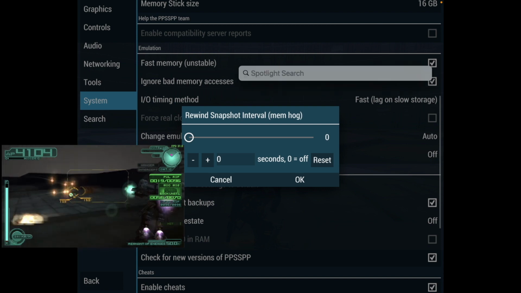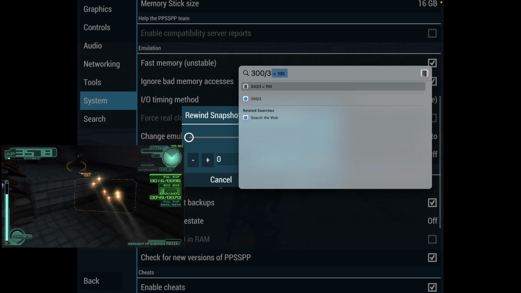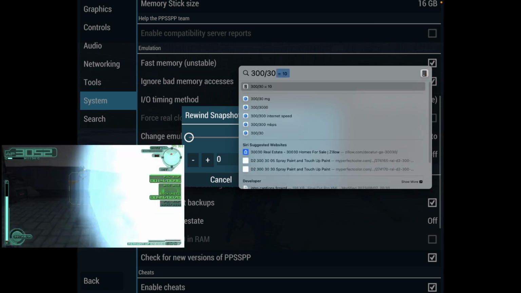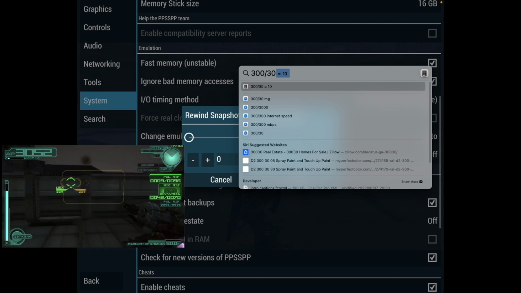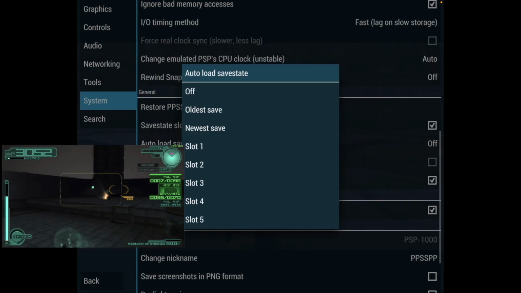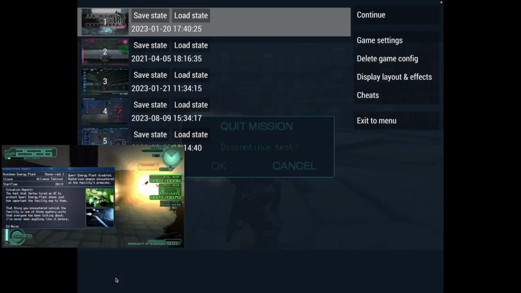So for example, I think I used to run 300. 300 divided by the game's frames per second, which is 30, 60 on the PS2, but yeah, 30 here. That means I can rewind up to 10 seconds back, which from what I found is just enough, and I've never ever needed more than that. You can also auto load a save state, which I never do. And that's it. If you have any questions, let me know.